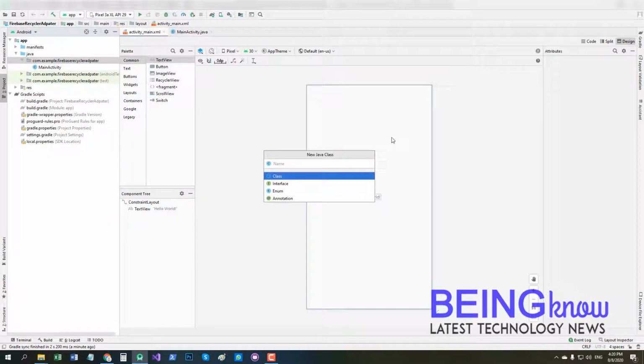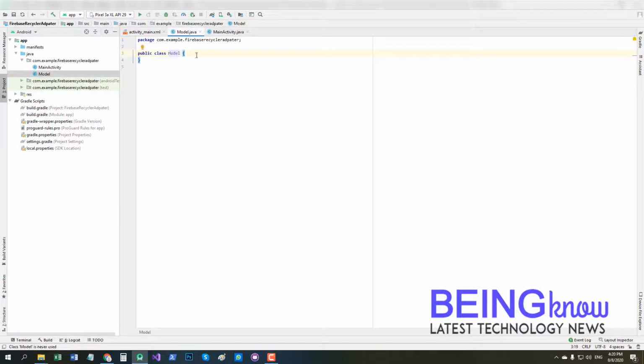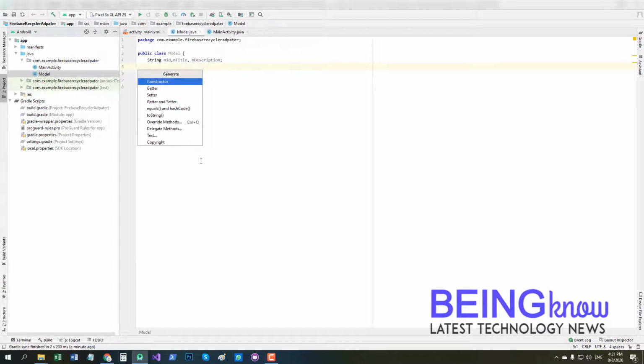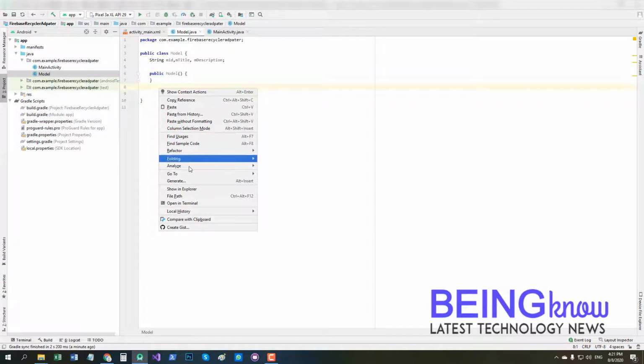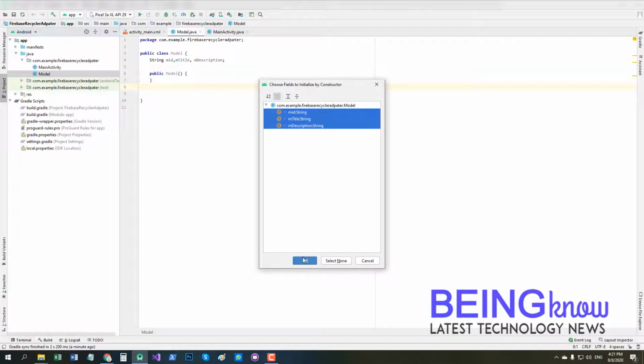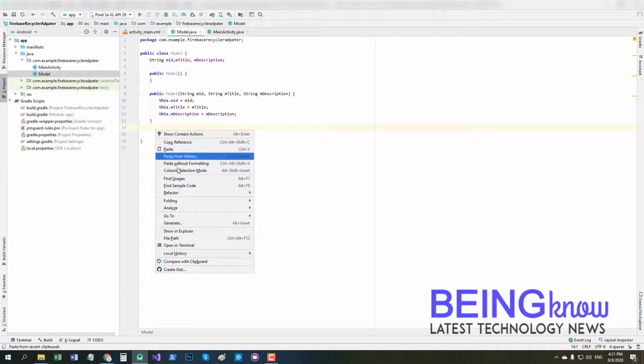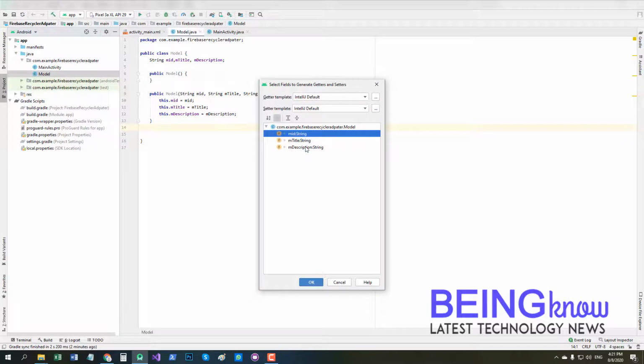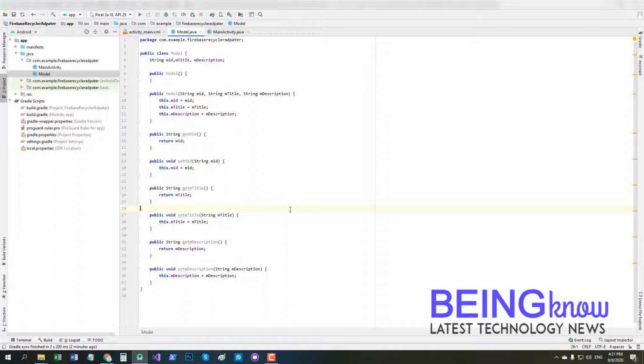Now we create a model class for our project. Now create string variables in our model class: mId, mTitle and mDescription. Now generate an empty constructor for our Firebase, and now create one more constructor for our class. Select all. Now generate getters and setters for our model class. Now our model class is complete.